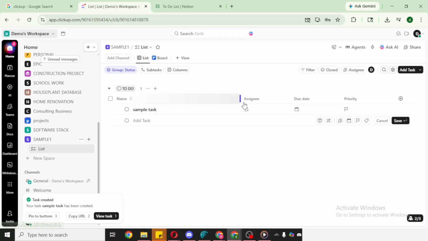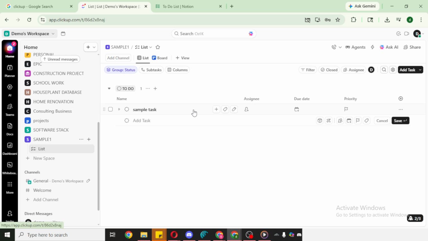Next, locate the specific task you want to assign. You can browse through your space, folder, and list, or use the search bar to jump straight to it. Open the task to bring up the task details panel. This is where you'll see fields like the task title, description, due dates, and importantly, the assignee area.